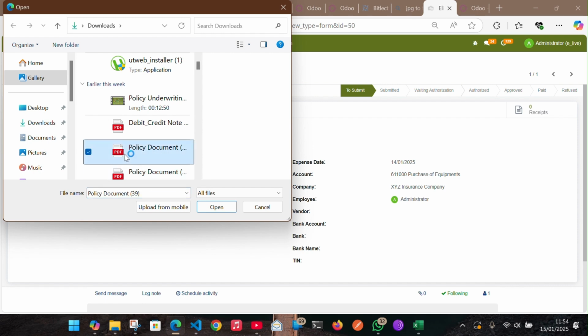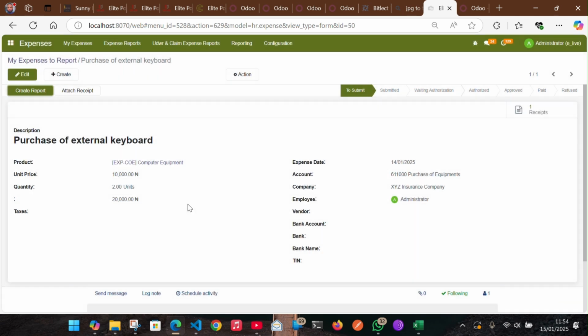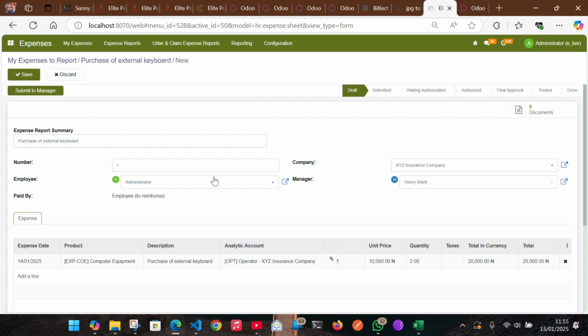For instance, I'm going to select this as a receipt. You can see here now we have one receipt attached. If there are more than one receipts, you attach them in this place. Once you have done the attachment, you go ahead and click on create report. That will bring you to this interface.